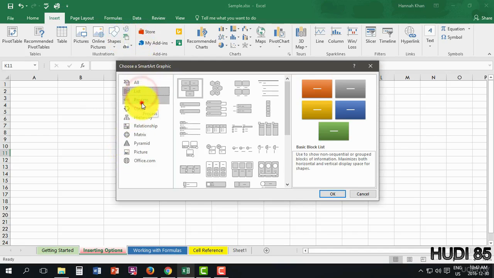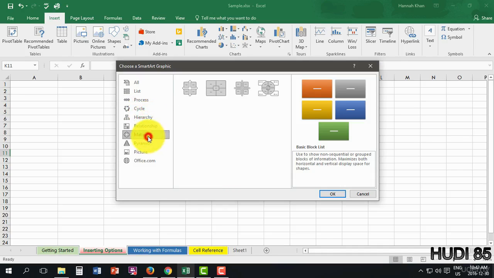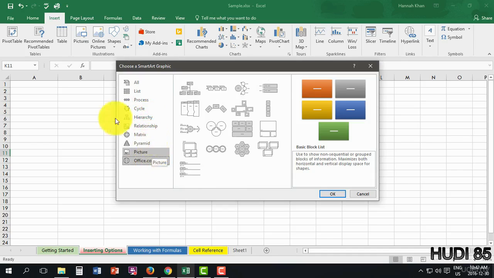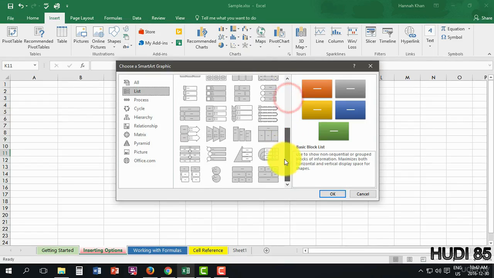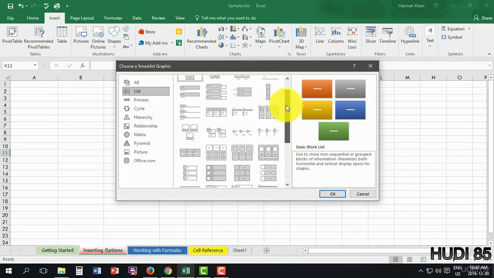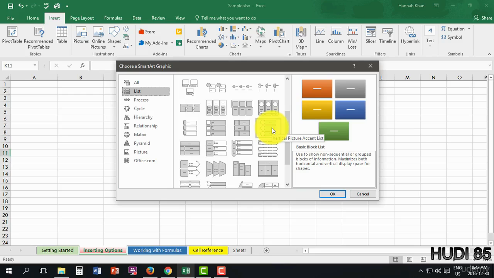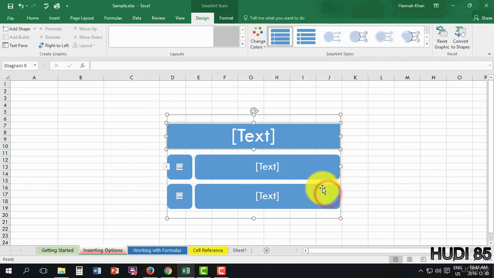You have a list, process, cycle, hierarchy, relationship, matrix, pyramid, picture, as well as an office.com one. Now it's up to you what you need a Smart Art chart for, but I'm going to do a very simple one, which is a list. Now as you can see, there's many different ones to choose from, and it's up to you how you want to display your list. This one you can add a picture, as well as this one, and some of these are just simple text. So I'm going to choose this one to see how it looks.